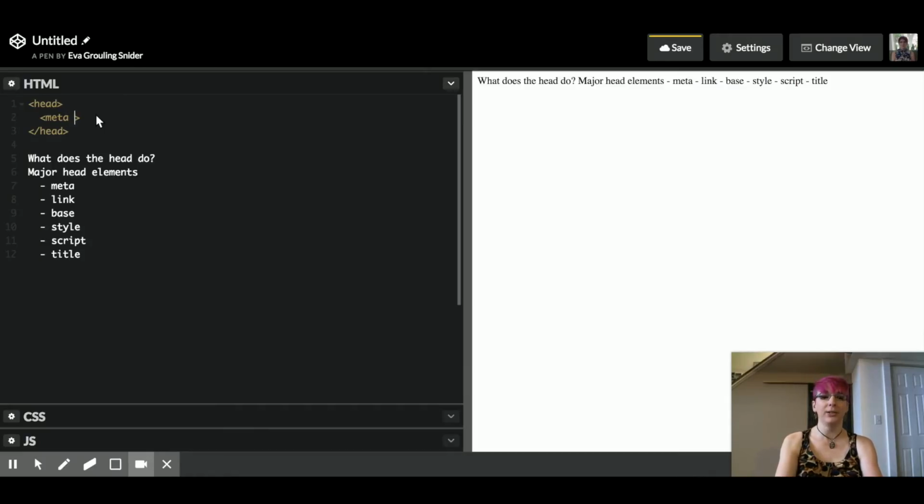Meta element is used in several different ways. One of the major ones is to specify character encoding, and it's just kind of common to do meta charset equals UTF-8, and that's Unicode text format 8-bit.